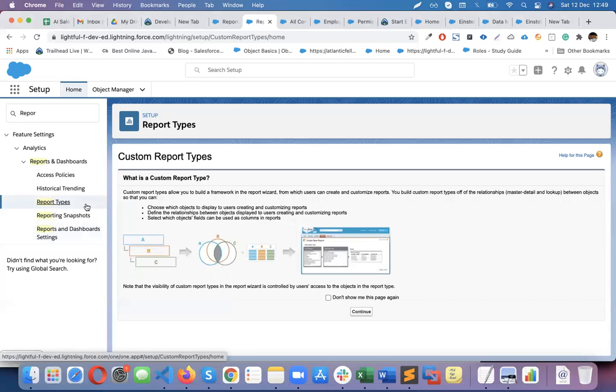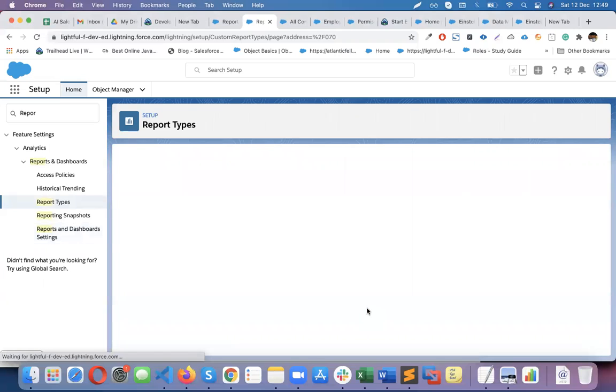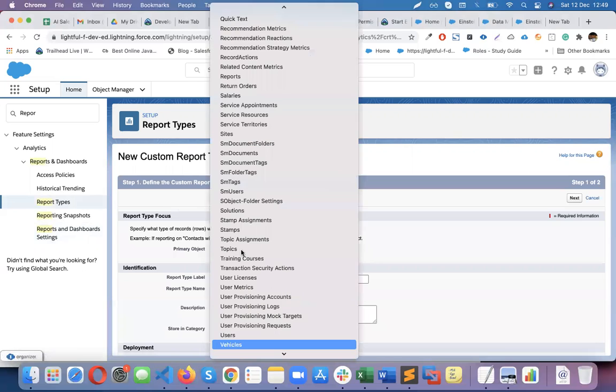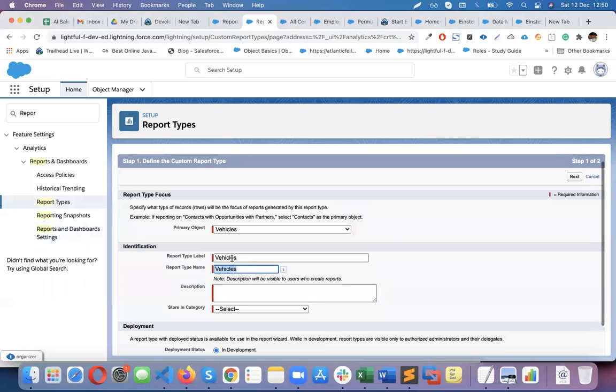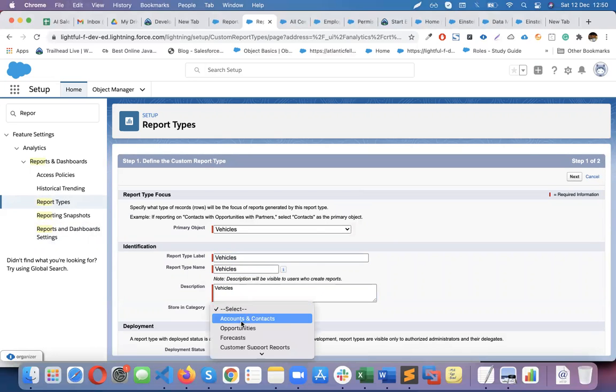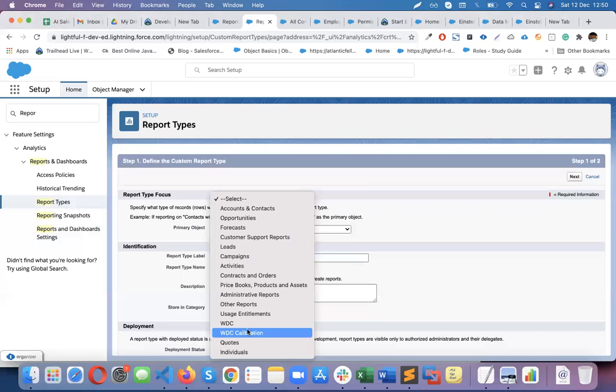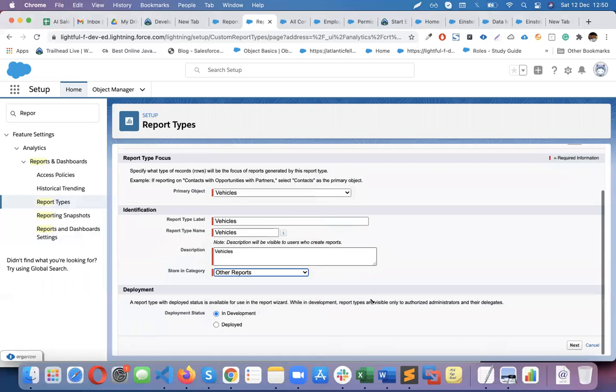Now go to the report type. Here you can create report types. Maximum 4 levels you can go. So create a new report, which is vehicle, right? We need only the vehicle object. Which folder do you want to store it in? Maybe I will store it in other reports. This is the category to store it in. Here also, in development or deployed, I will go ahead with deployed.